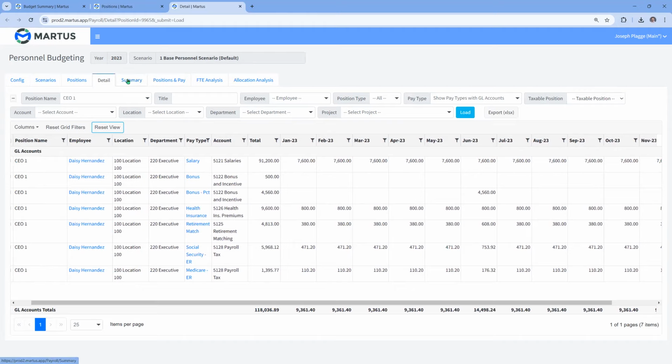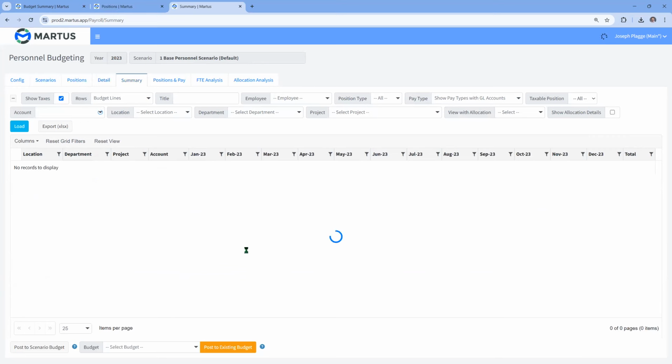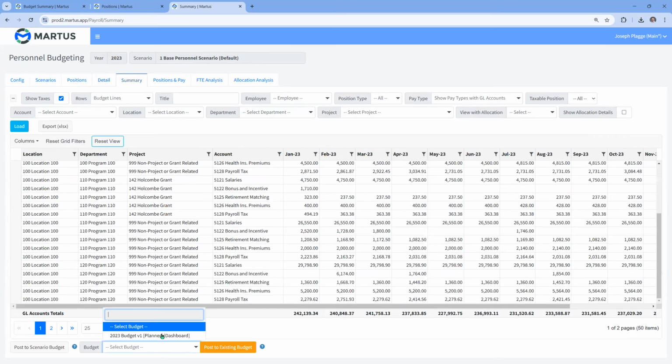When we get ready to post a scenario back to the budget, we'll come to this tab right here. After we've reviewed it, we like it, and we'll select the budget we want to post to and take that scenario from personnel and post it over to our planner budget.